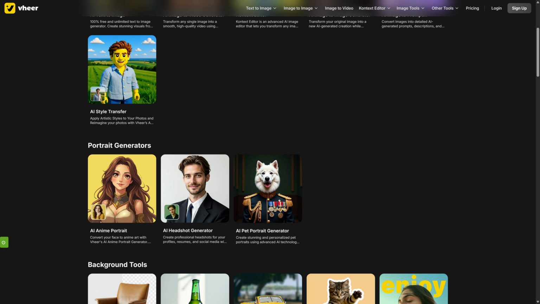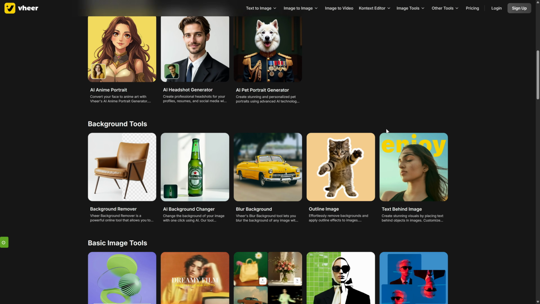Now, going back to the feature I wanted to show you before, there are a series of pretty powerful AI generators. We have 3 that are fairly similar, but each one is focused on a different thing.